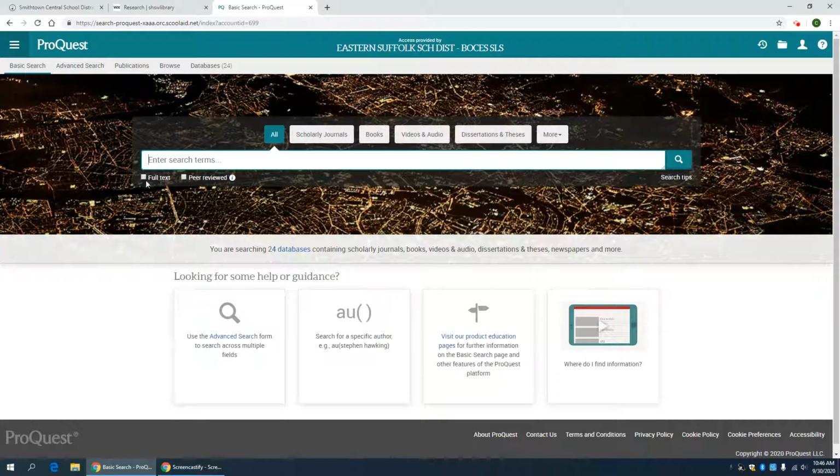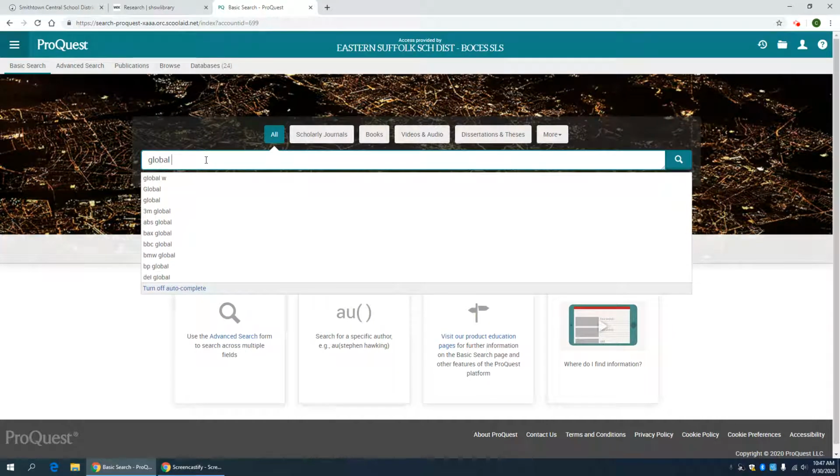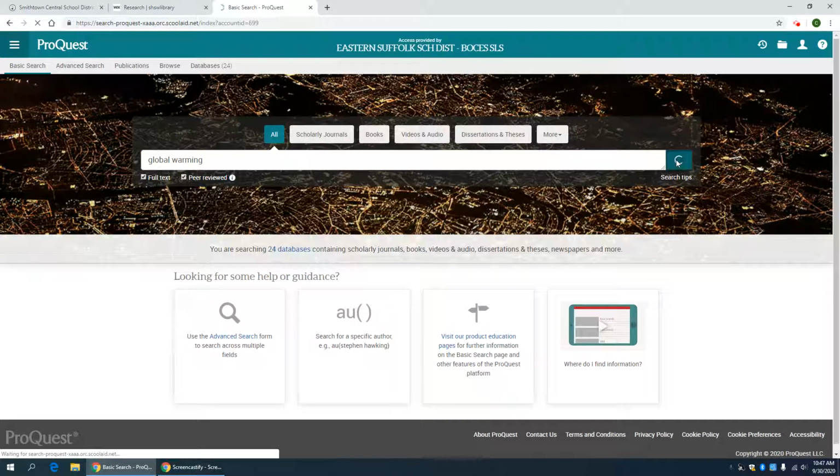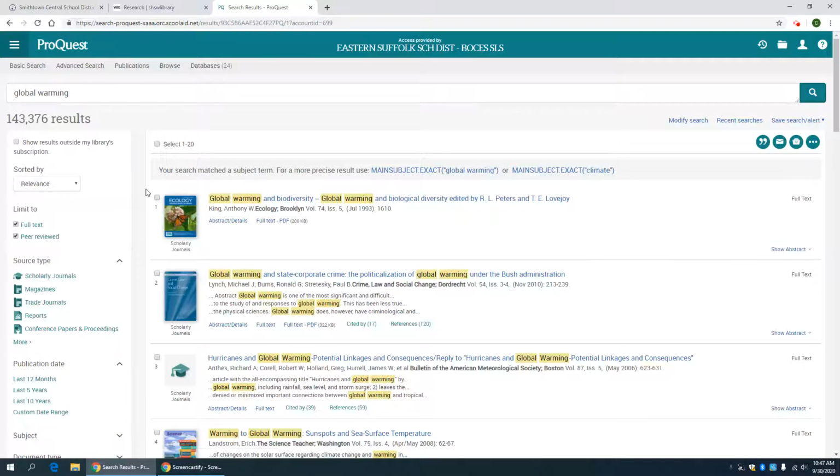From here, you can select that you want full text items that are peer reviewed if you're in a class where you need to have scholarly articles. And then you can put in your search terms. So let's say you're searching for information on global warming. You could type that in and click search. This will bring you peer-reviewed articles that are full text on global warming.